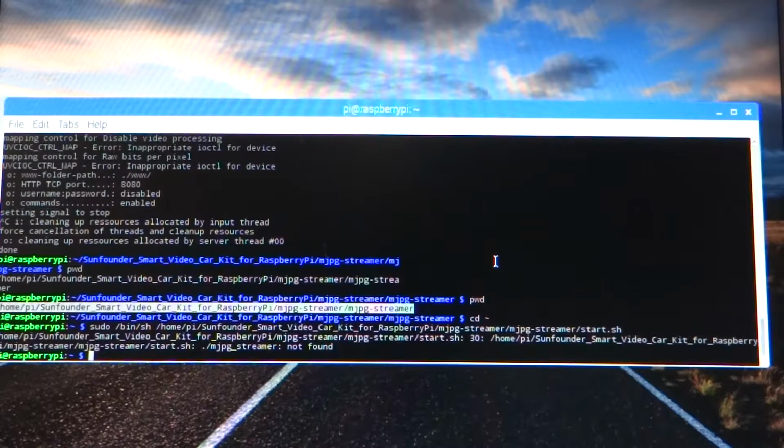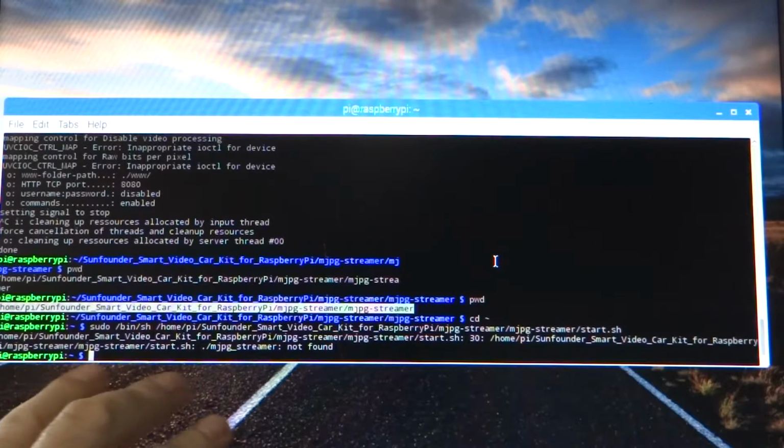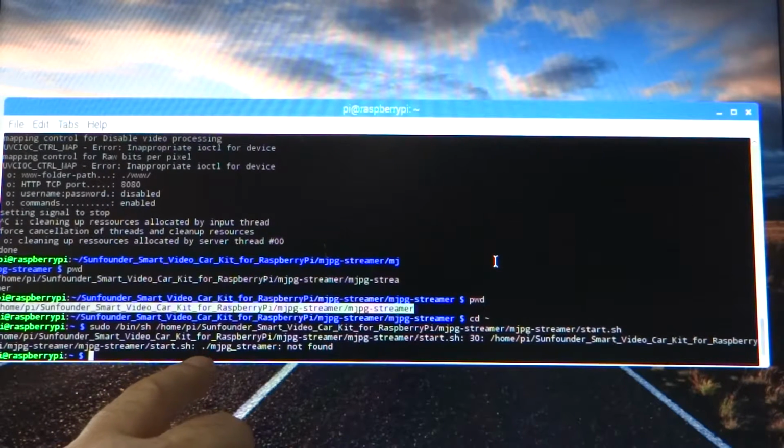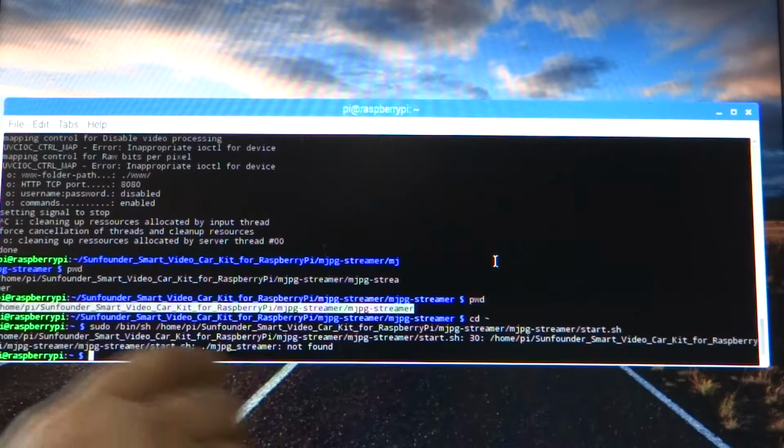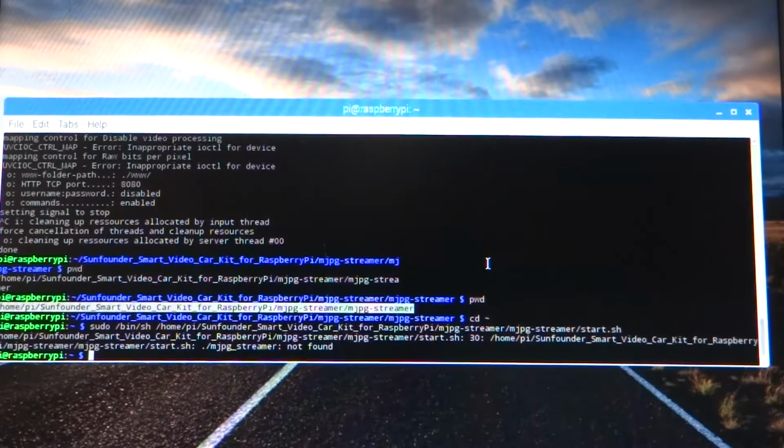So it looks like inside start.sh there is a relative reference to a file. So you can see start.sh. If I run it from my home directory, it can't find ./MJPEG streamer. So we're going to go and modify start.sh to give it the full path to that file.